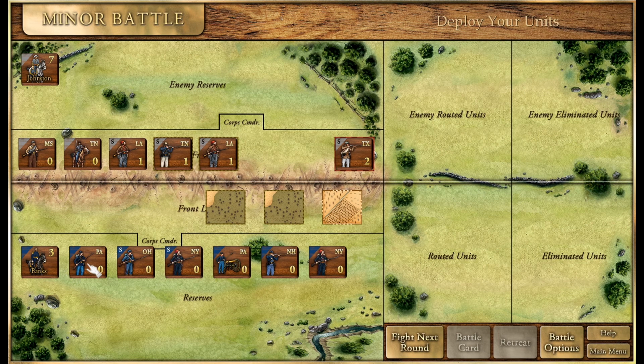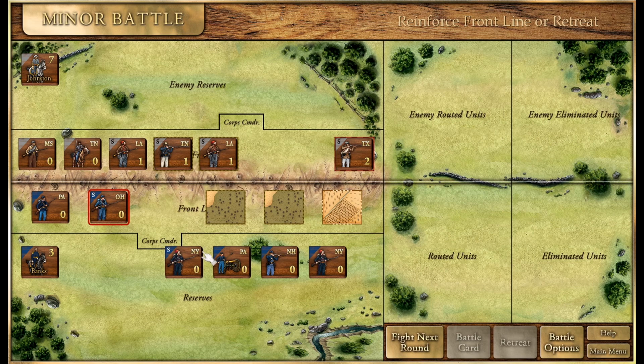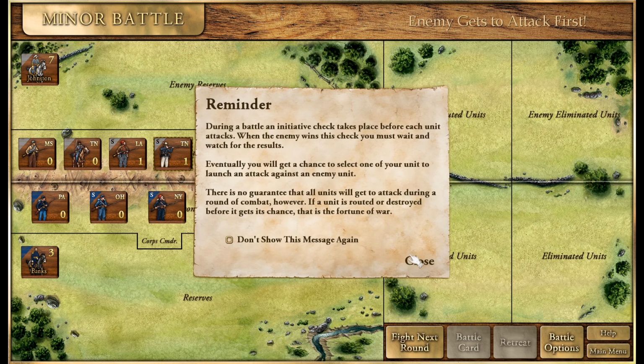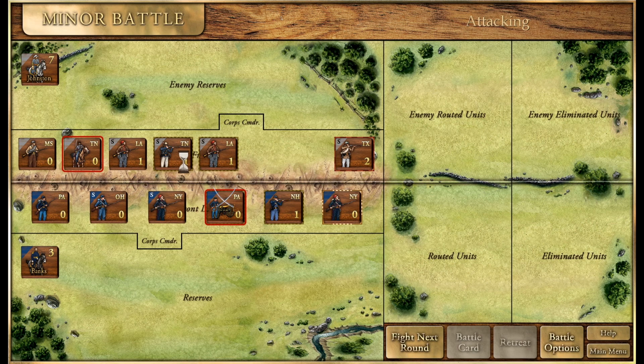So if I throw all my troops on here real quick, we will run it out so I can show you how the computer does it. And we'll close this out again with a reminder, and more than likely they are going to get a lot of attacks off real quick. Oh, and they killed my artillery.